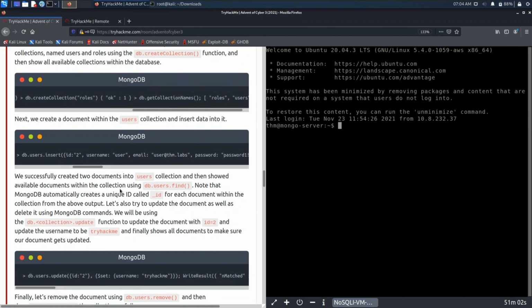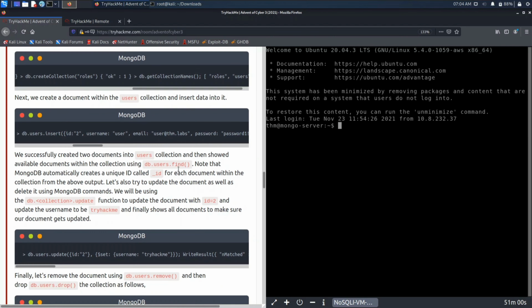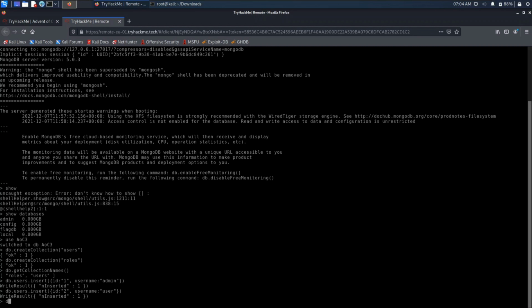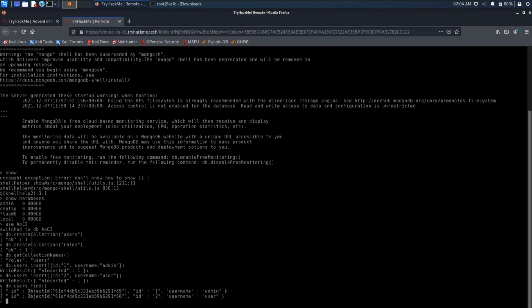Now we have successfully created two documents in the users collection. We can see the stored documents within the collection using db.users.find. We created these two documents: id 1 username admin, id 2 username user, and it gives an ObjectId.